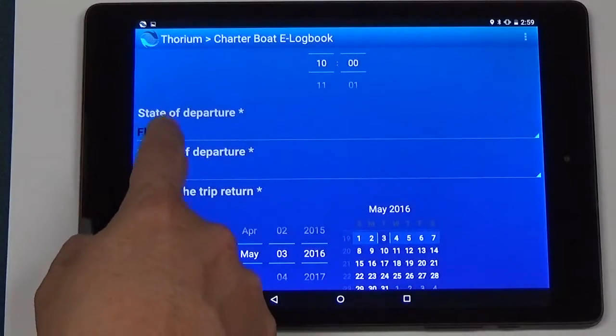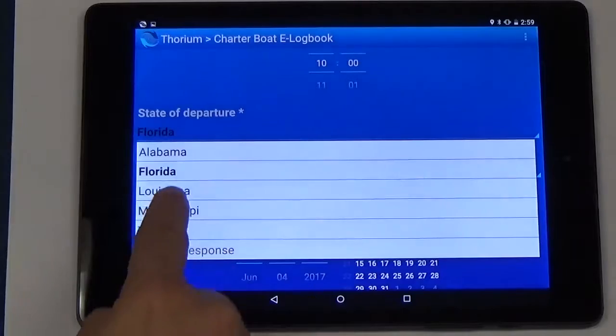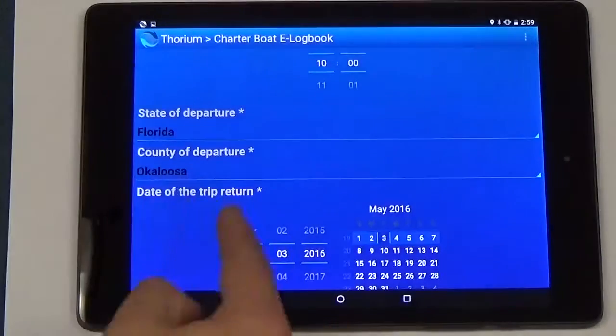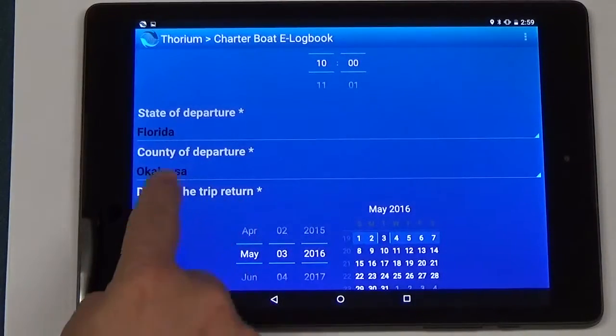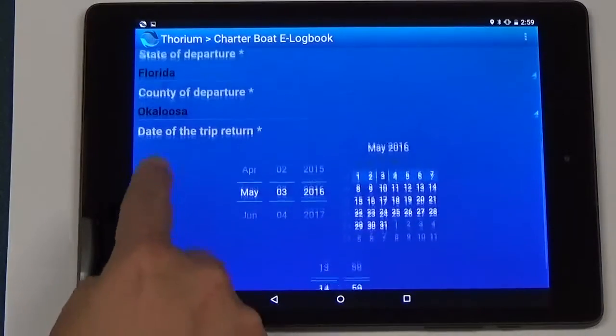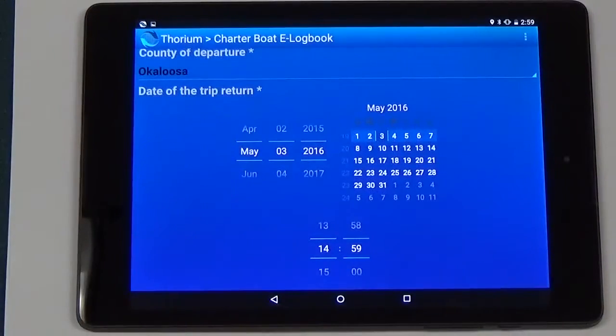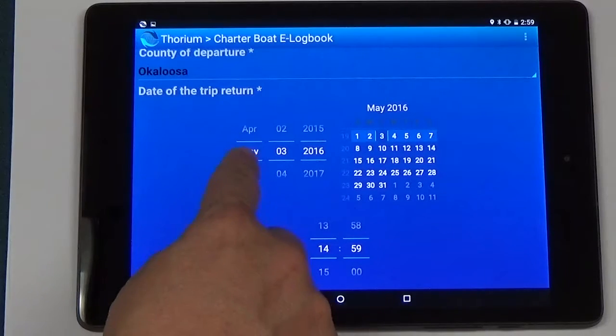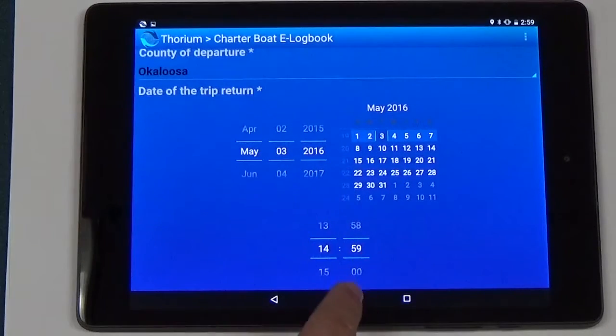State of departure, it remembers the last entry. So if you don't need to change anything, that's great. You can just leave it alone. Otherwise, make the proper selection there. And then the date and time of the trip return. And again, it's the same calendar input to get the day. And then maybe we'll put in the time to say the captain returned at 1500.